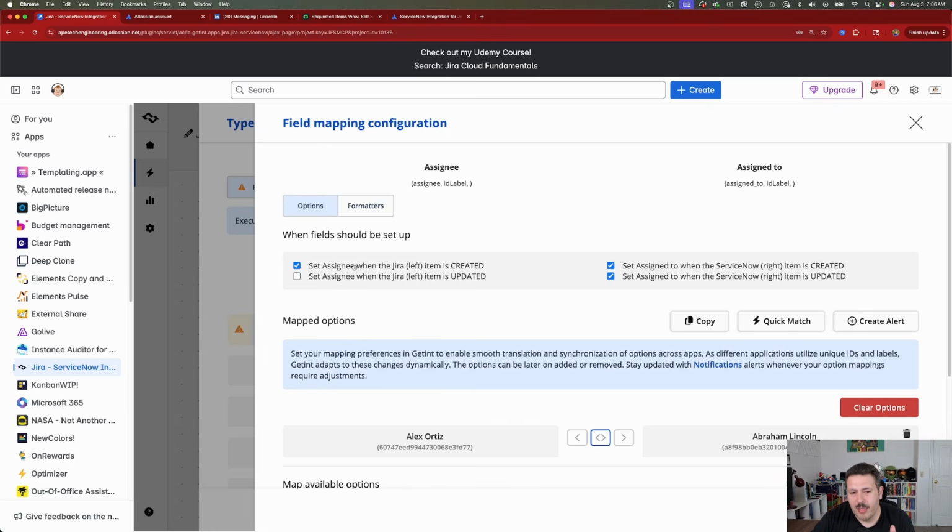There's also a couple of checkboxes here that are very important that you should be paying attention to. So you have a lot of flexibility here. And so you can set the assignee when the Jira item's created, and then it can send it over to ServiceNow. So you can basically set the assignee in ServiceNow. And whenever the work item is updated, you can also set to get those updated. So if you want to do them on created or on updated, you get to turn features on or off depending on what you want to do.